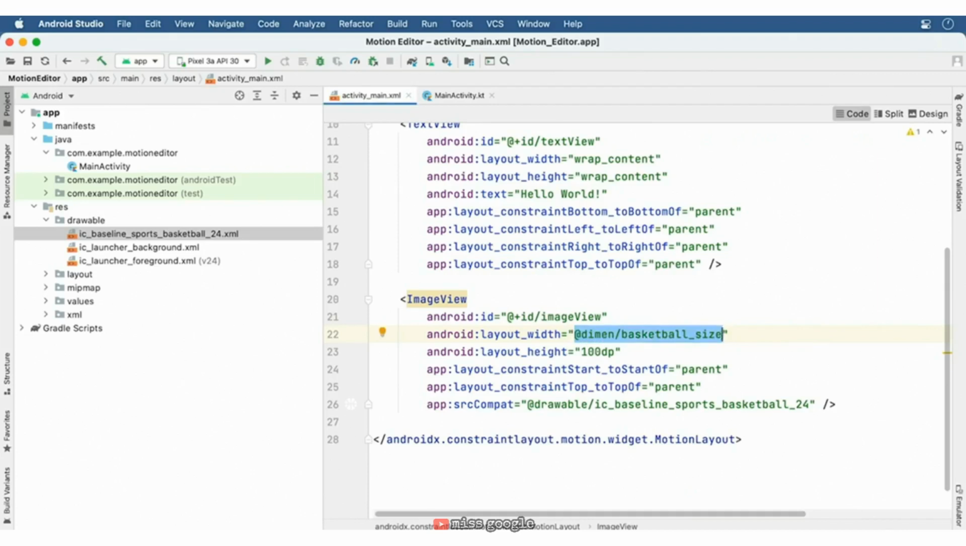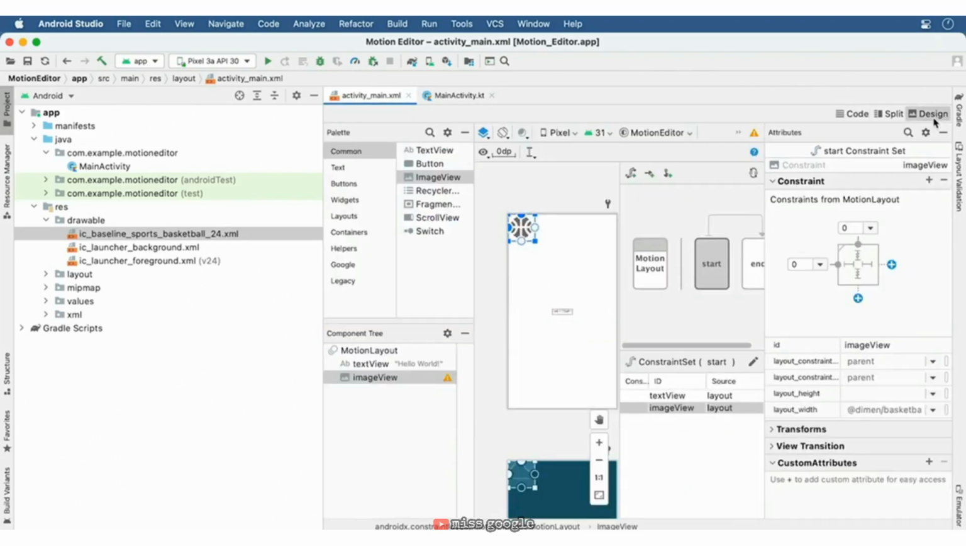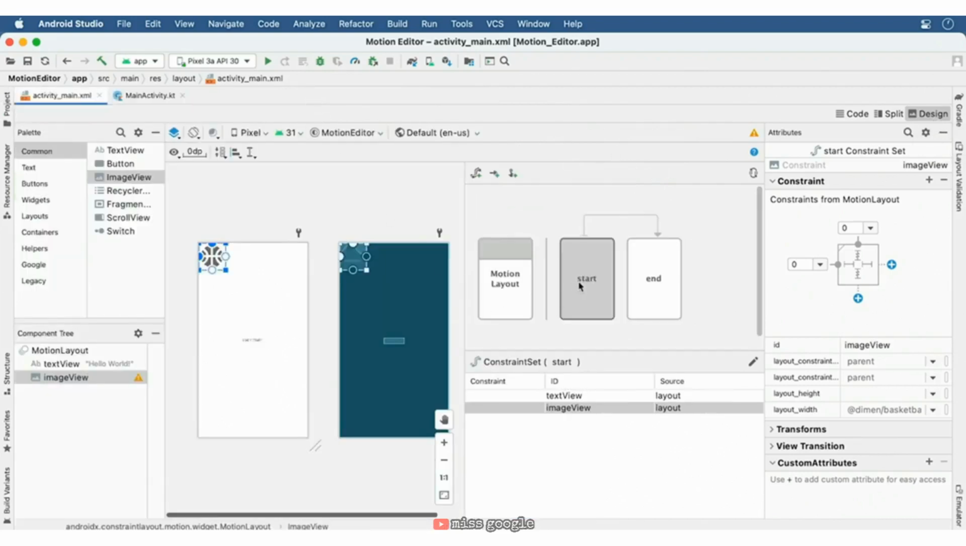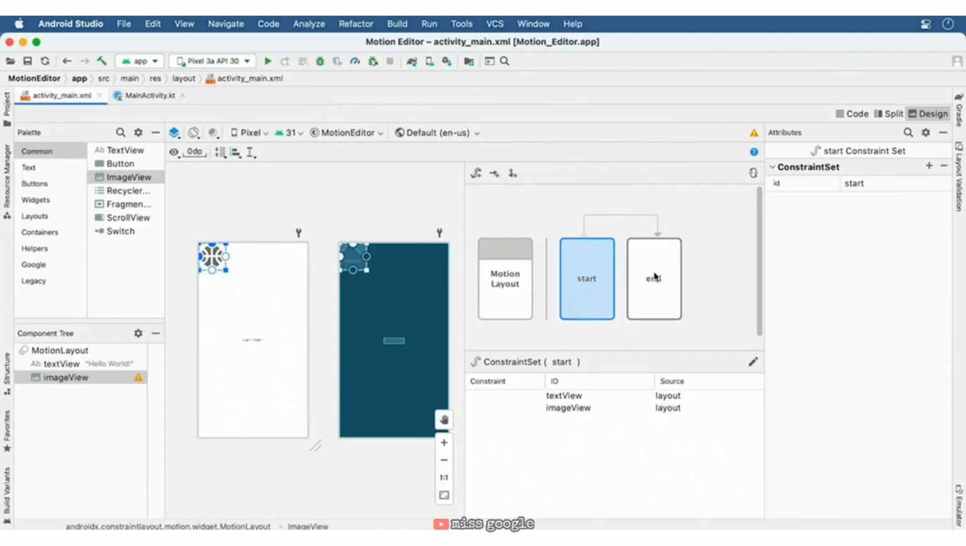Then I'll copy this string, and I'll replace it here, and now I'm using the same size for both the width and the height. I'll look at it in Design View, and I see that the image is still in the same place. When I added the motion layout, that resulted in creating something called a start constraint set, and that's the initial position of the object.